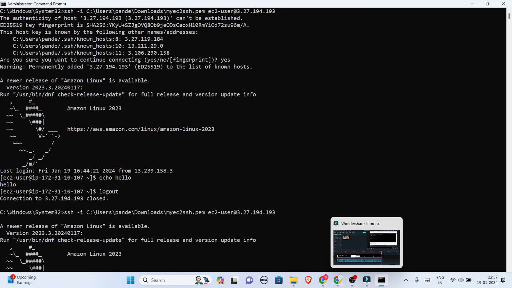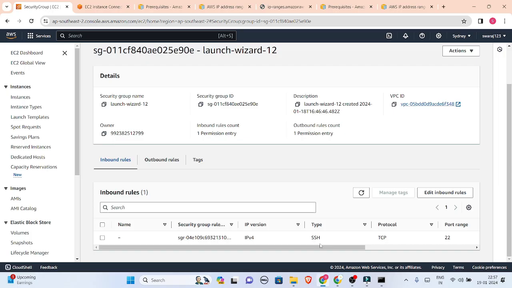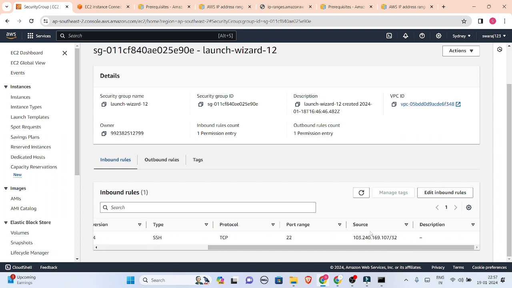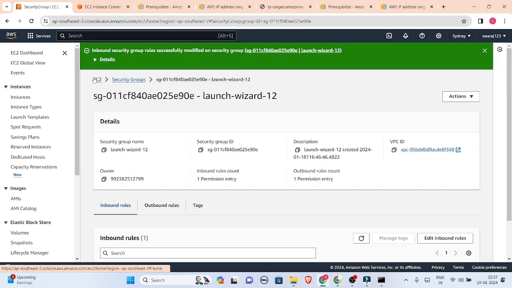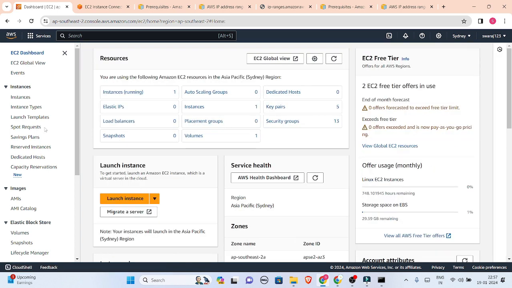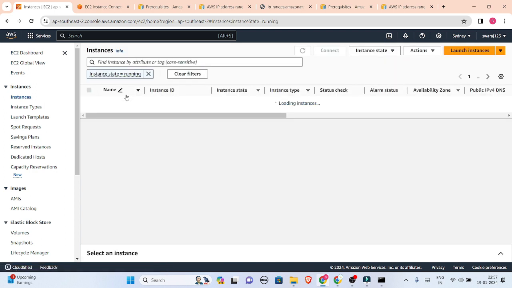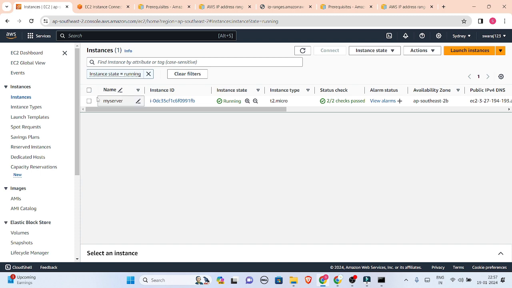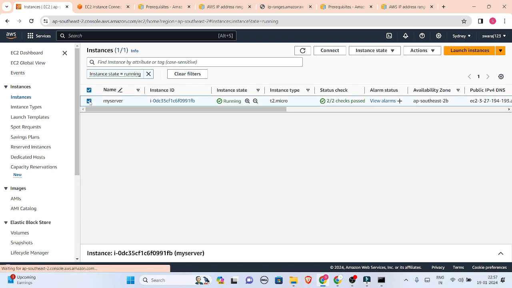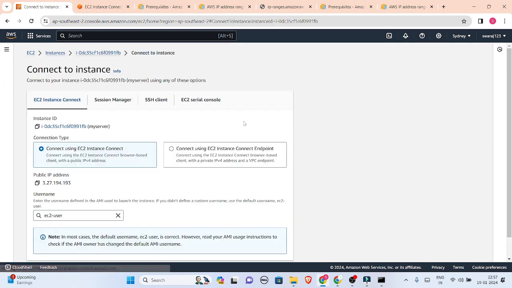Now I'll make some more changes. What you will see is that I have edited it to my IP. I just changed it from 0.0.0.0 to my IP. Now I'll try to connect to my instance from the dashboard itself. I'll go to Instances, and I'll try to connect from here. Connect.